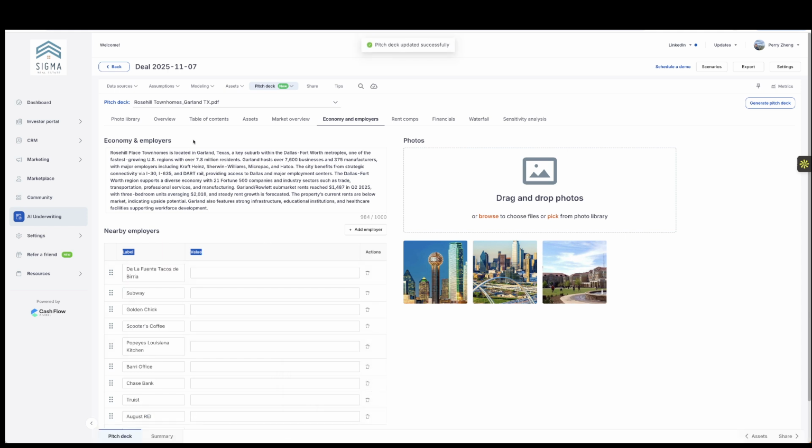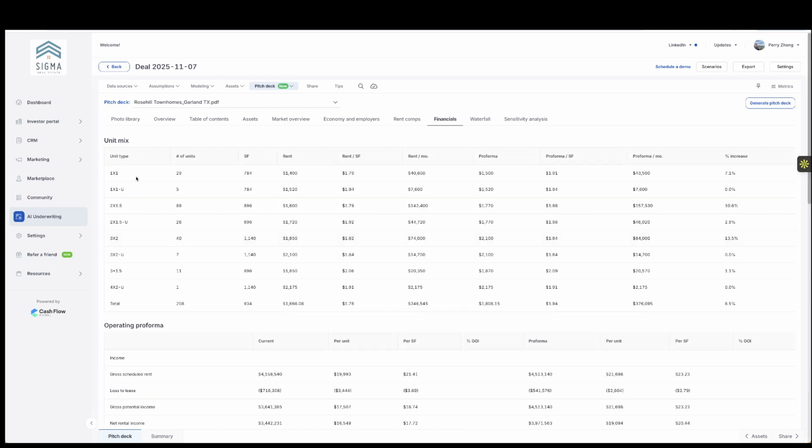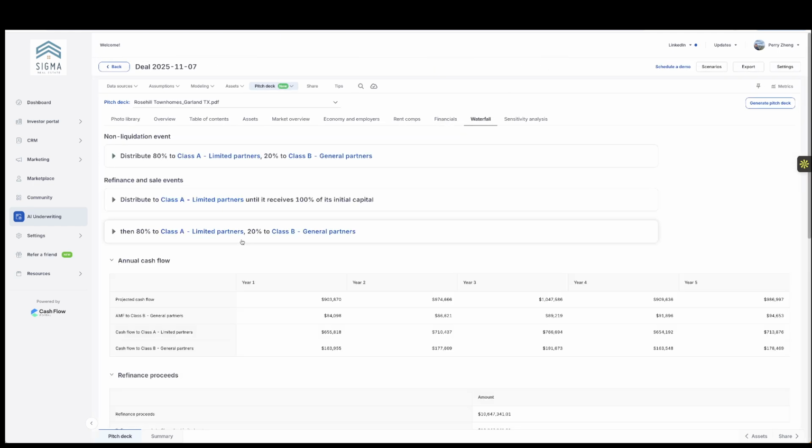Okay. All right, so then you see the rent comps. This is extracted from the OM. We also have a rent comp feature, and these you can fill out. The financials, you can see all the unit mix, the pro forma, the waterfall. We have a very robust waterfall.